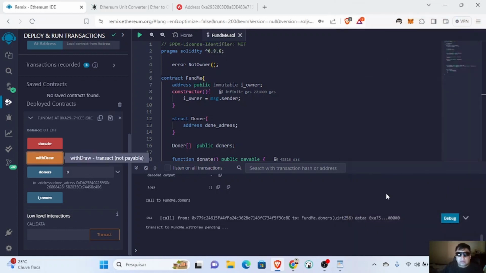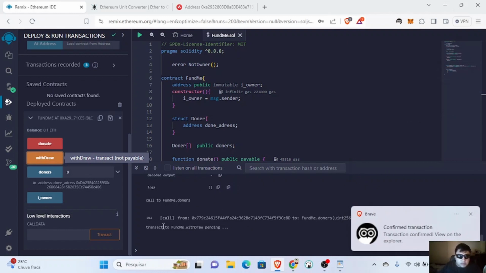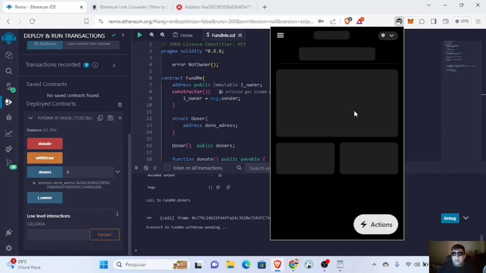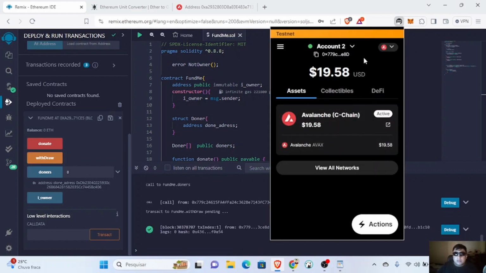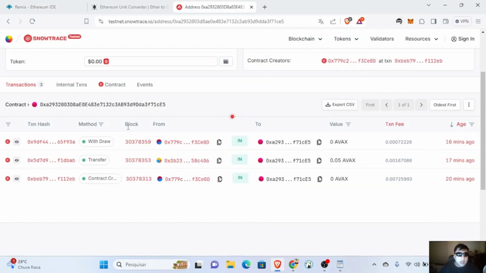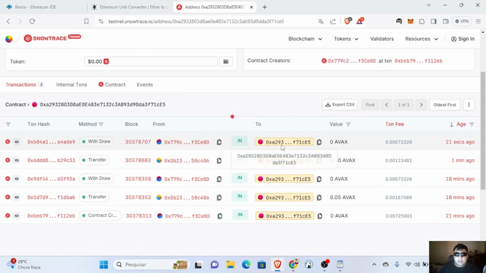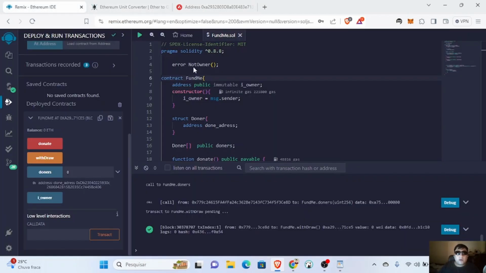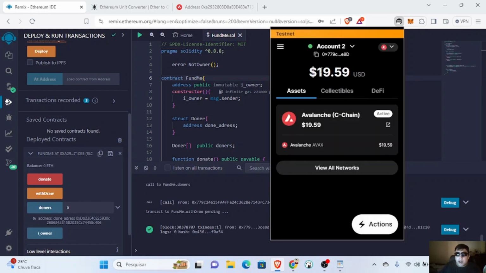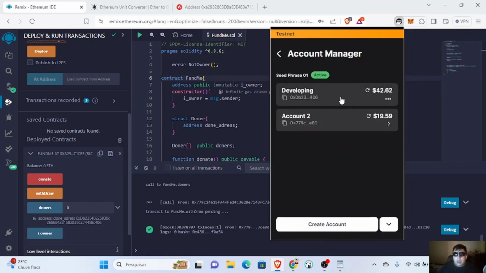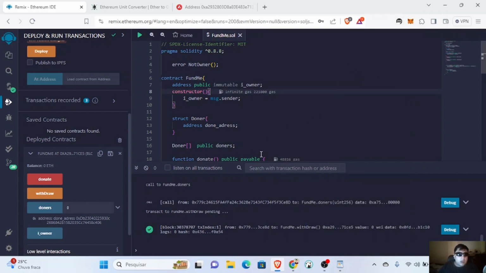Approve. It has been approved. As you can see here now, I have more than I had before. I'm going to see it in a second, and I think that's it. 0.1. Now I don't have it anymore. It has been sent to my address. As you can see here, 0xa293, which is the same as my address here. All right, and that's it.